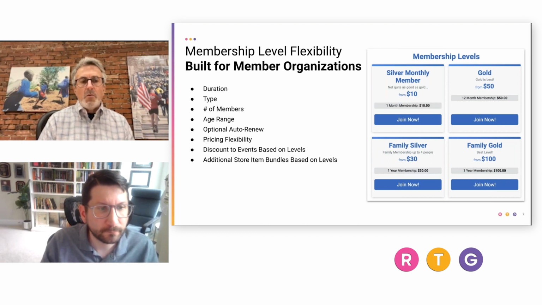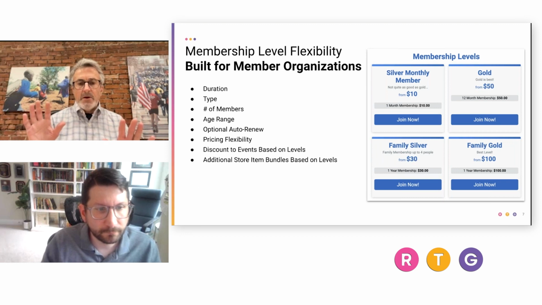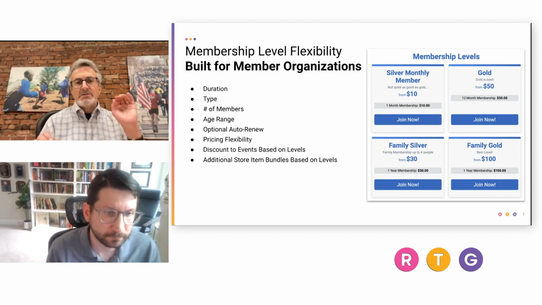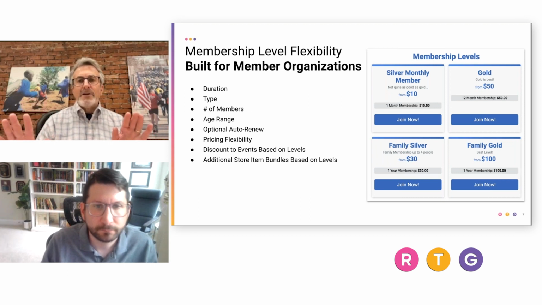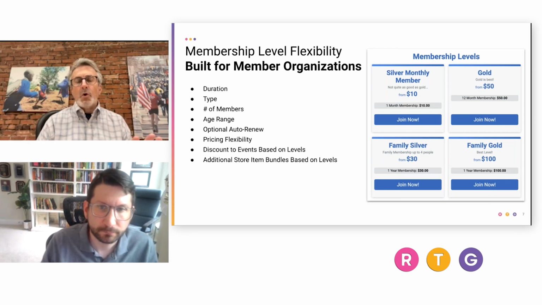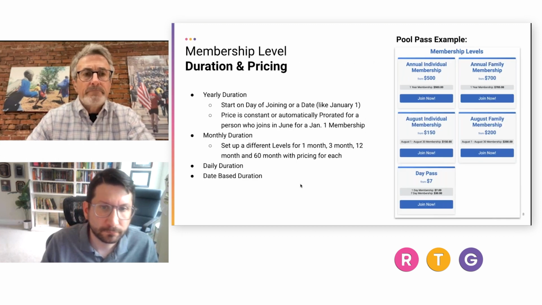And one of the other nice features is that you can tie the membership system with our event system. Today that works with races and registration. So if a person is a silver member, they might get $5 off of a race. If they're a gold member, they might get $10 off of a race, and additional store items and bundles based on that. I'll show an example in a little bit.